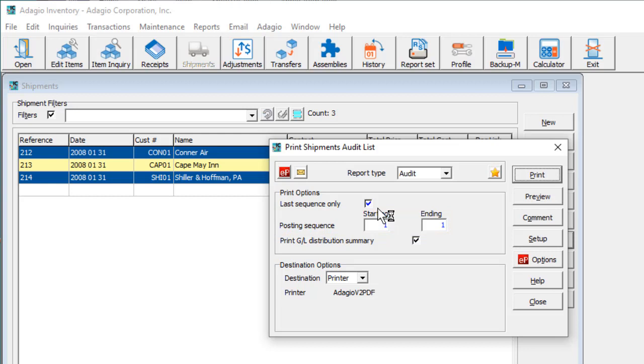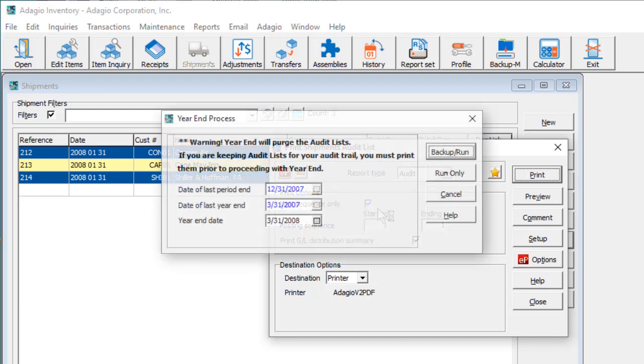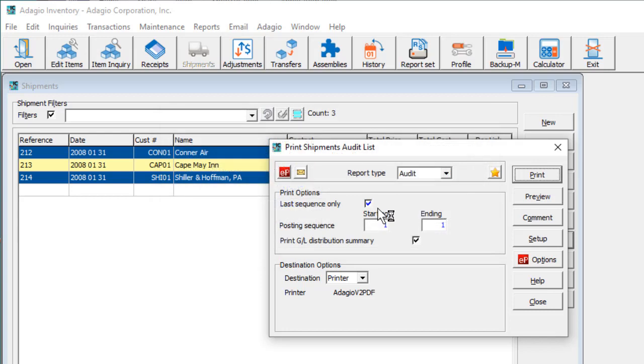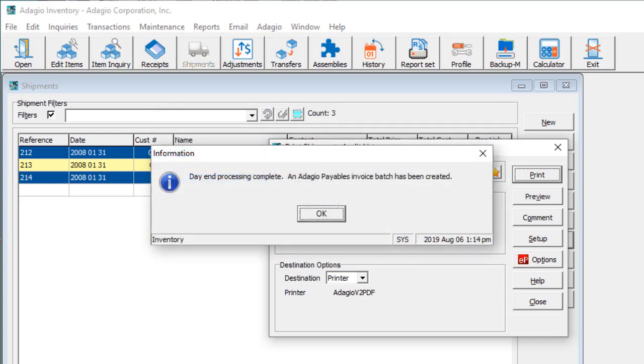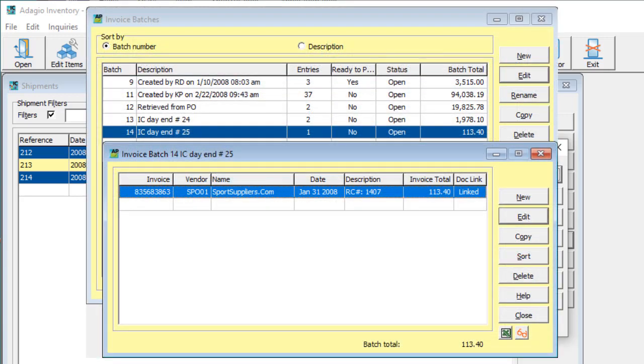You will no longer be given the choice to purge the audit list after posting, as the option in the company profile has been removed. Now, clearing the audit lists will follow other Adagio programs and only occur during year-end processing. And when performing day-end processing to create an invoice batch in Adagio Payables, any PDF document links attached to the receipts will be included on the invoices.